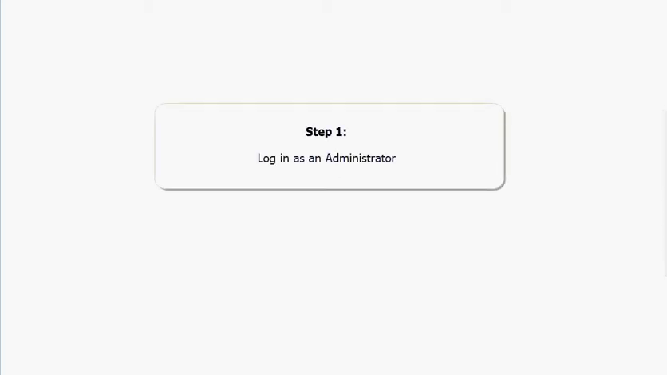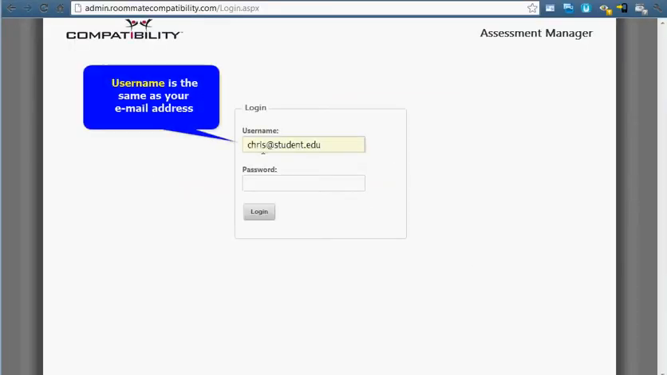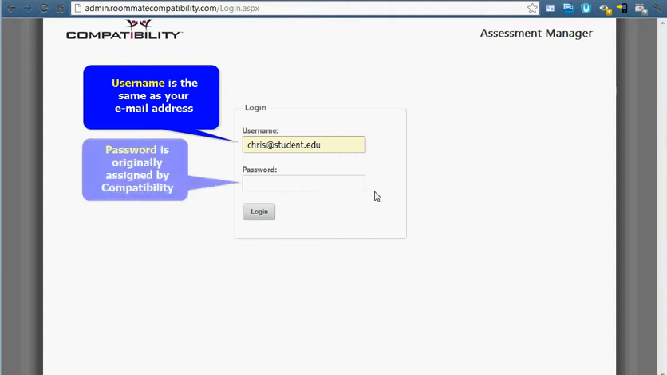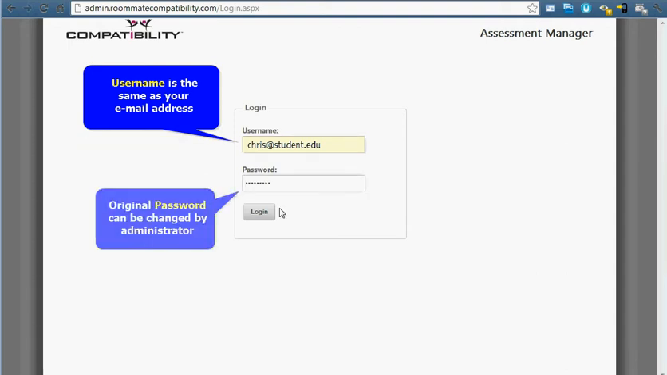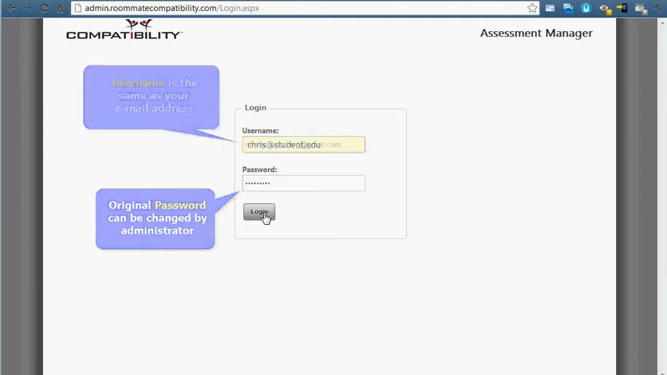The first step is to log in as an administrator. Enter a username, which will be the same as your email address. The password is originally assigned by Compatibility. This original password can be changed by the administrator.